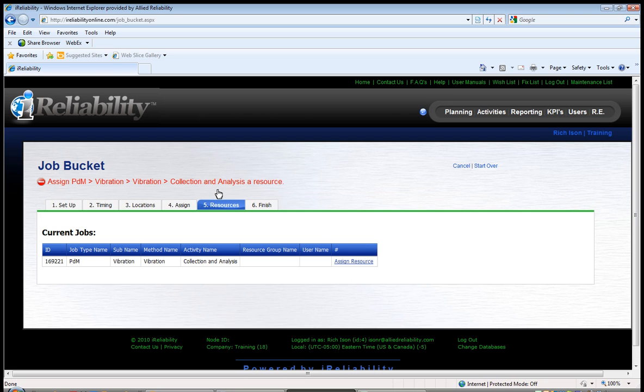On the Resource tab, you will be required to assign a resource to your job. In other words, who will be responsible for completing this job when it is scheduled. Simply click on the Assign Resource link and choose the resource group and user who will complete this job.